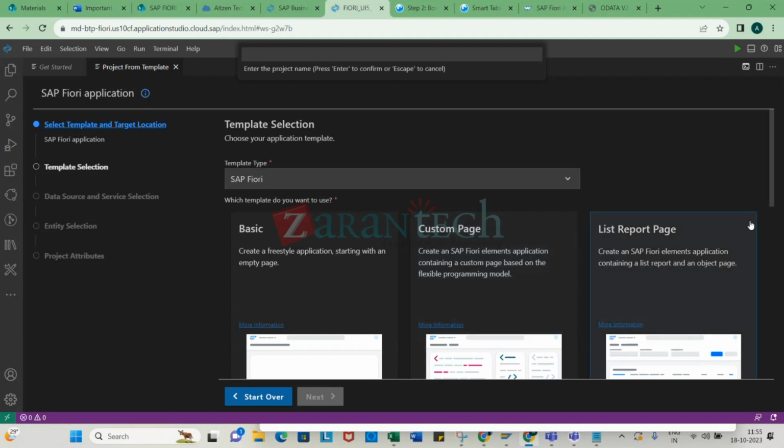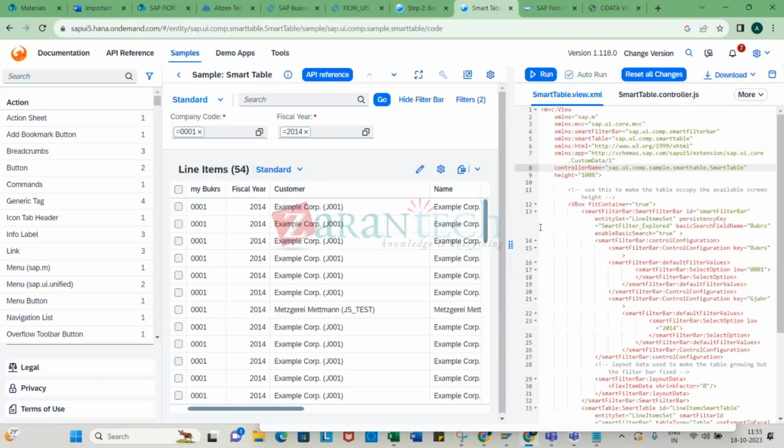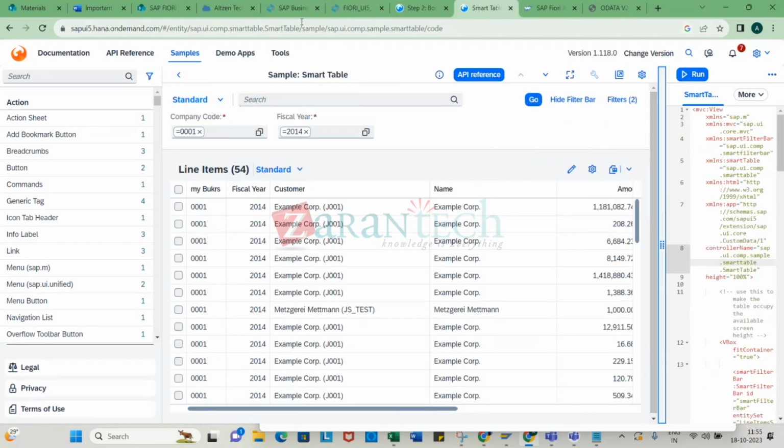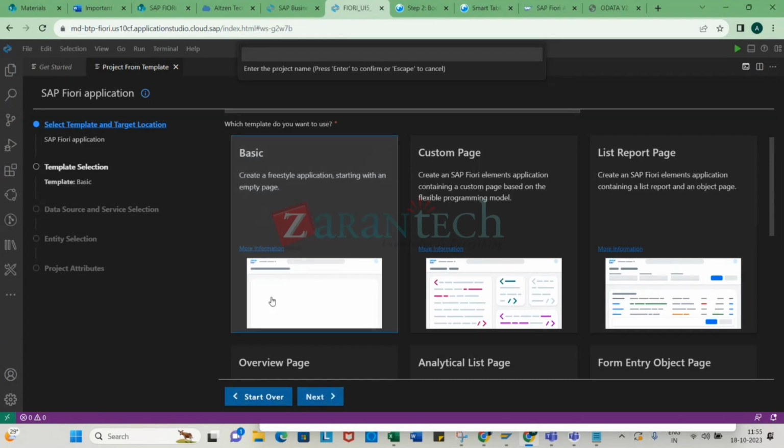Then we have list report page. List report page means it will give you a reporting type of page design already, and it's ready for that. All right, so such kind of things. Everyone is ready till here, list report or custom or basic. So let's start first with basic, because we are going to start something from scratch. Later on we will touch a few more types, but we'll start with basic.